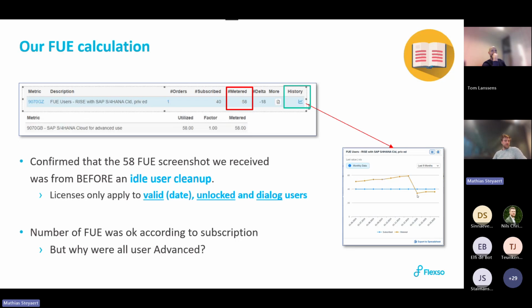There's also a lot that you as a client or user of SAP can do just by keeping your idle users as low as possible. Again, you're talking FUE about valid users, that is, users that are active, unlocked and dialog users. So with correct onboarding and offboarding procedures and keeping tabs on this, that's the first win for you. You can already have your FUEs under control.